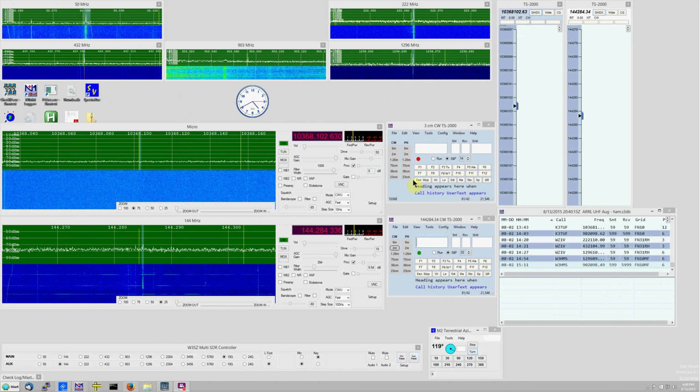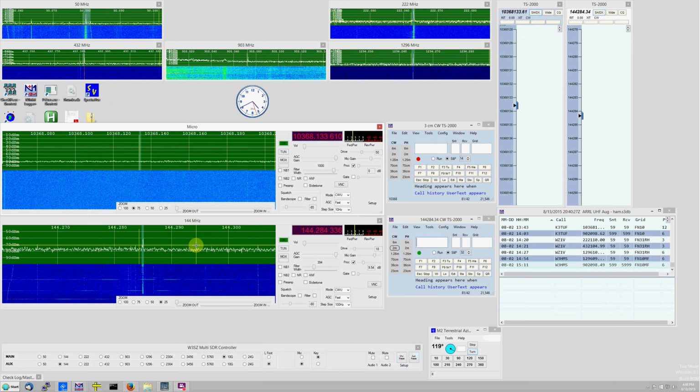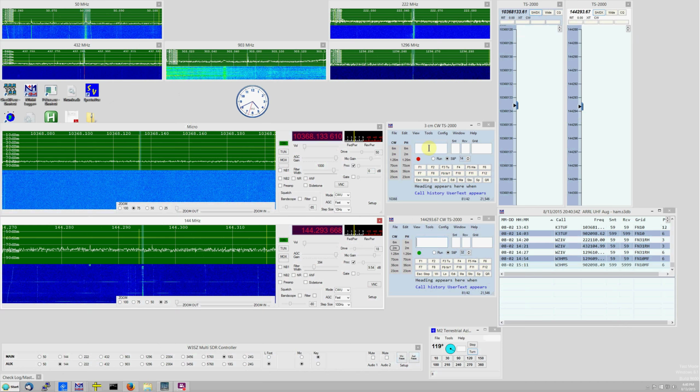There are several ways you can change the frequency. You can do it within a band just by clicking on the display here, and you'll see that N1MM follows frequency there, both for the main radio and for the auxiliary radio. You could also change frequency within a band or otherwise by just typing the frequency here into N1MM.